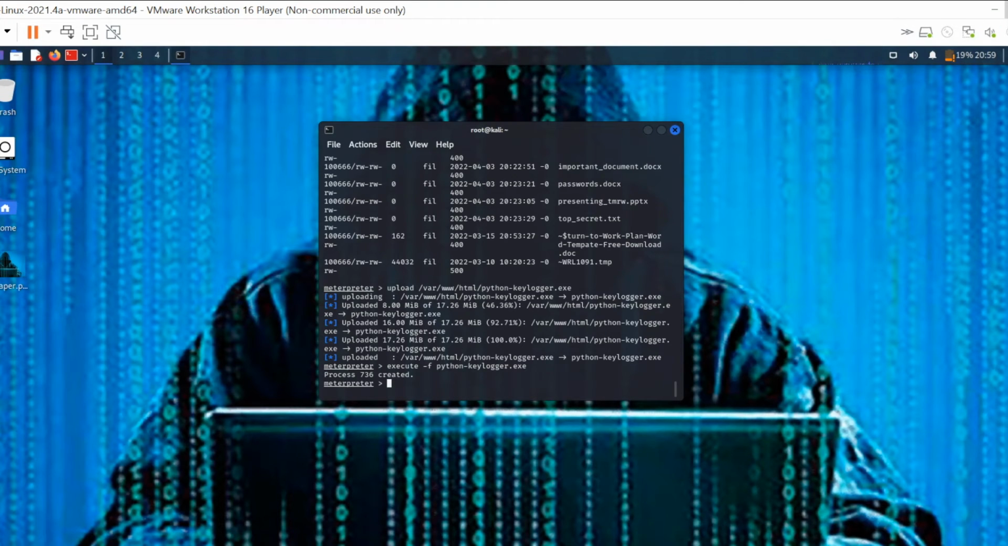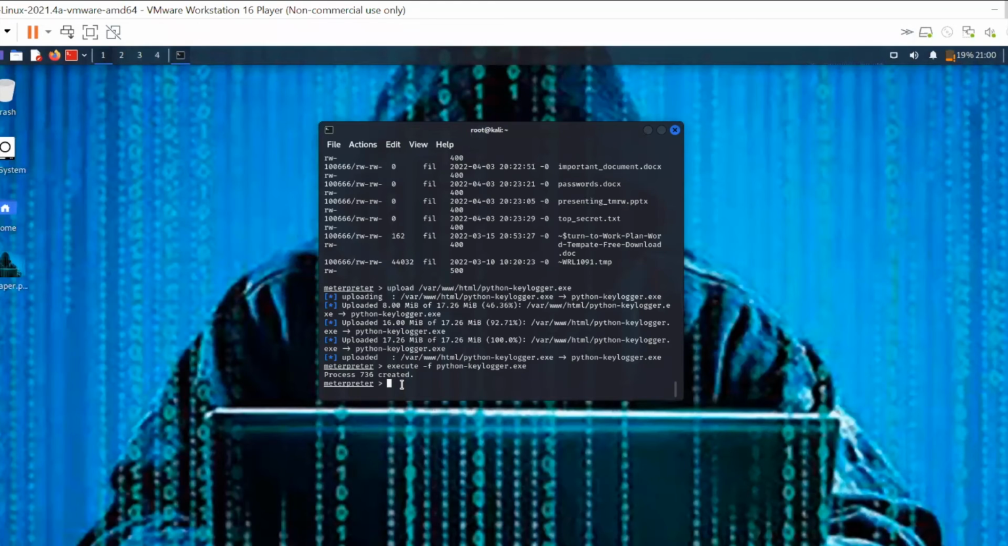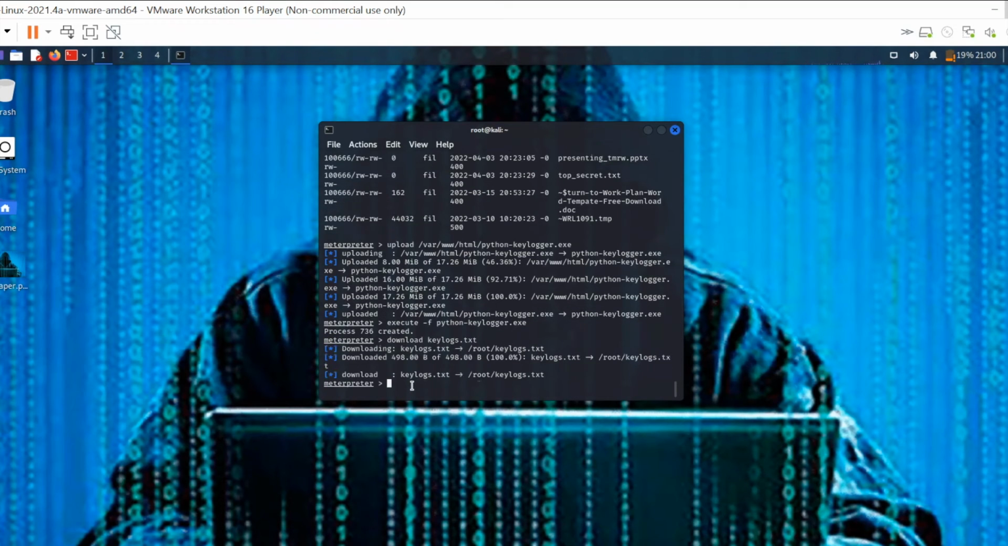And now I'm going to go back to my victim machine, and I'm going to put in some of my credentials. I'm going to click around a little bit. Maybe I will go to downloads and look at my very important passwords file, and I am going to need to get the keylogs file that was created that stores, well, all my keystrokes. So what I'm going to do here is download keylogs.txt, because that's what it was called, and as you can see, it's downloaded it.